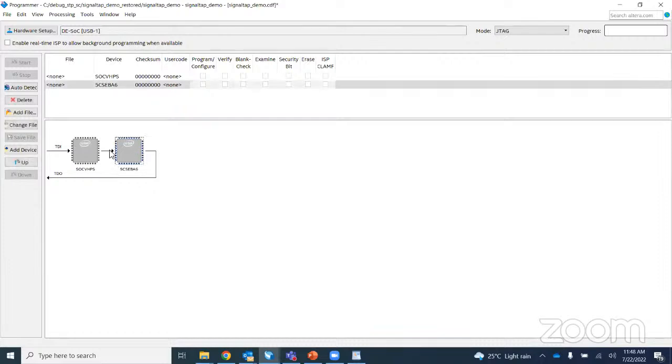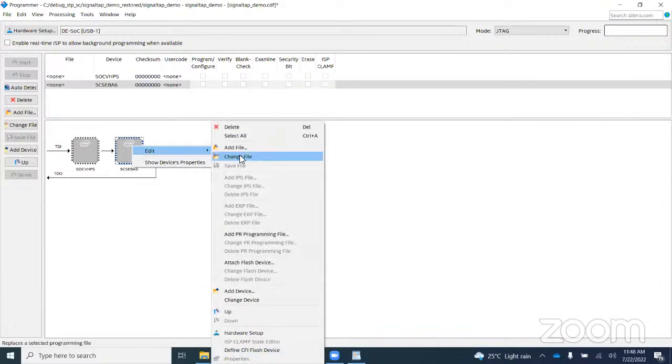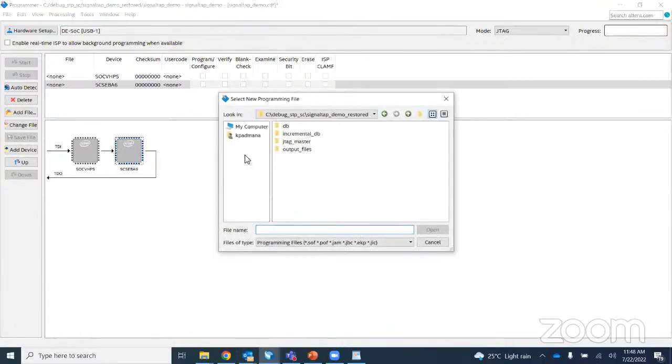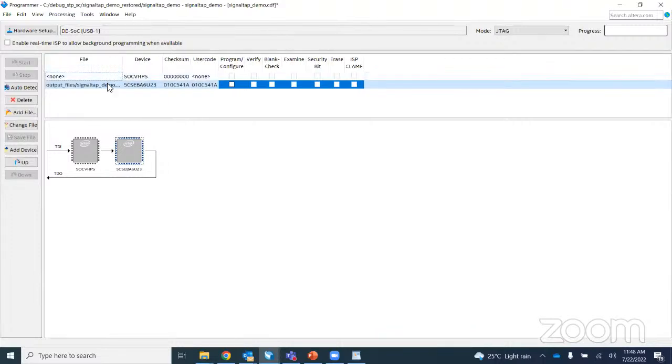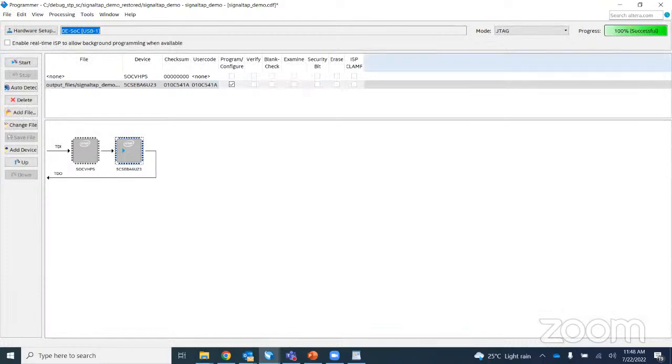First, select this device, go to edit, and go to change file. Select your SOF file, say open, so that it is ready. Inside the output files folder, you will have the signal tap demo.sof file. So click here, program or configure. Now you can say start. Now it shows 100% successful.